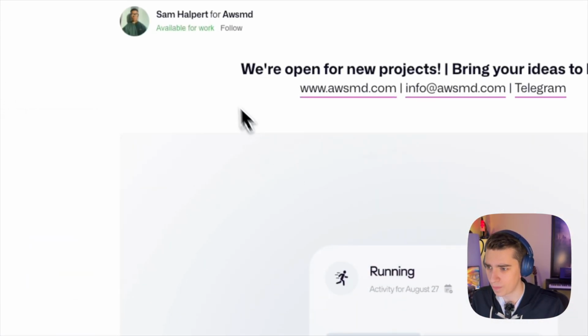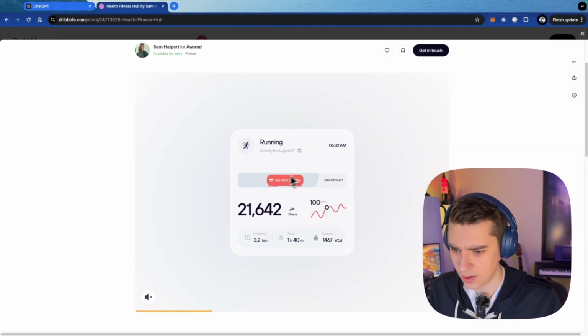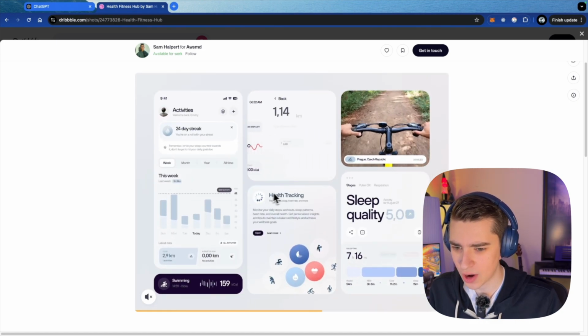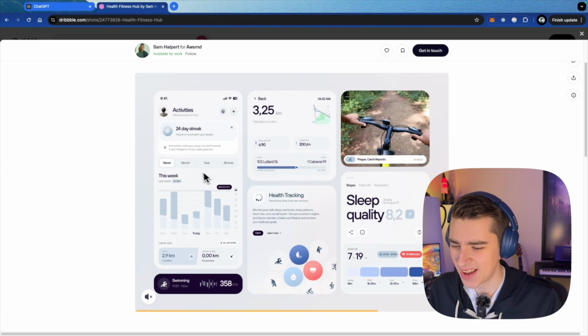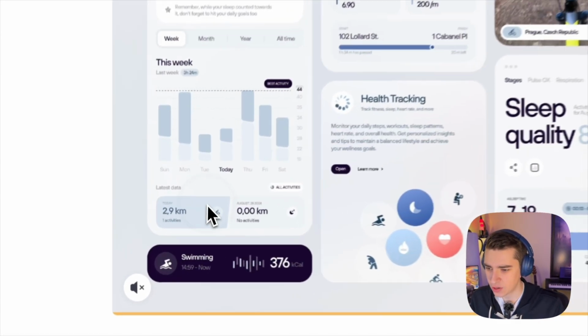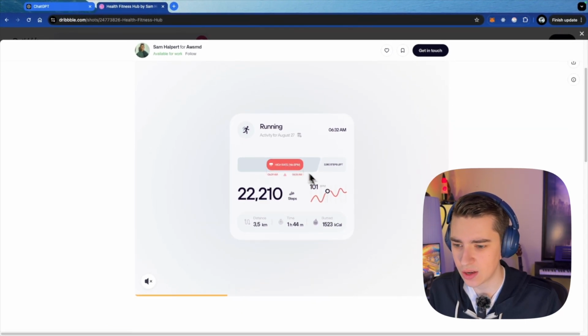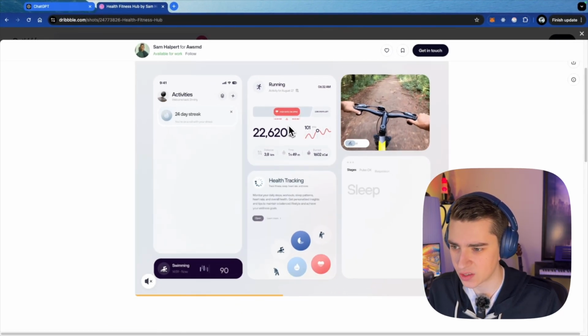So there's tons of things on here, just even me searching up habits tracker app. So this is Health Fitness Hub. As we can see here, it's talking about running, health tracking. This is what looks to be like a health tracking app. And as you can see here, there are tons of pieces of user interface design that I could steal. This high heart rate button I could steal.